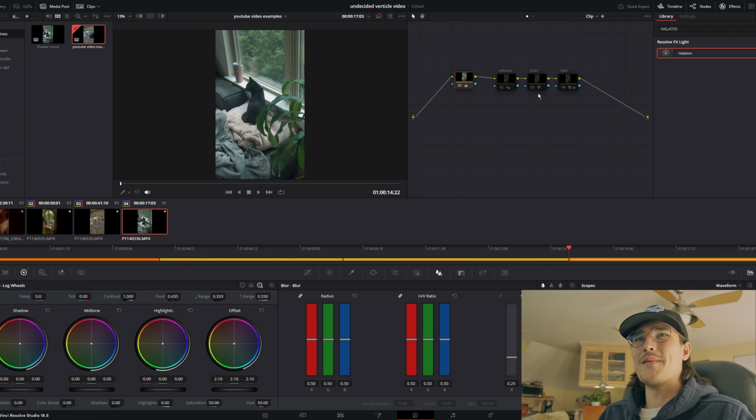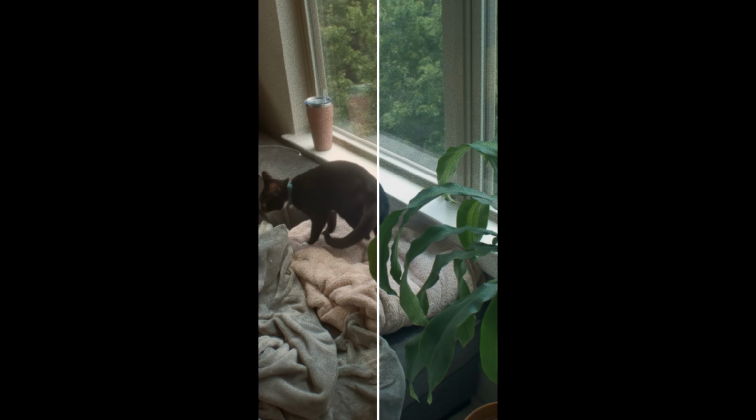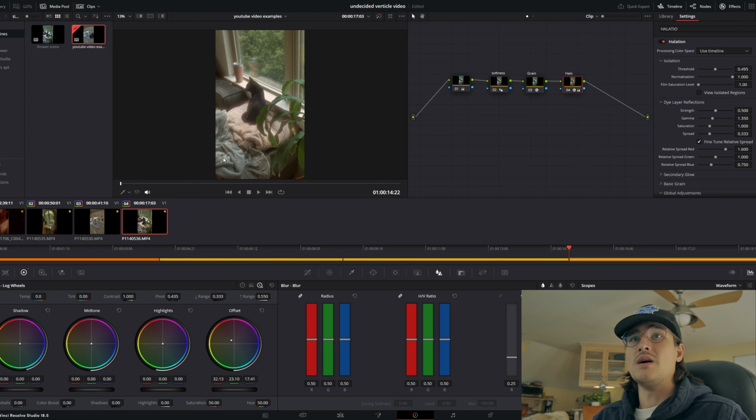So there is the primary adjustments. Again, I just pulled down offset. I'm not doing a whole lot there. It's just spreading out the image, making it less compressed. I have bumped my saturation down in camera just so I can get a little bit more dynamic range. So again, we added a little bit of softness. We added some grain. We added some halation. So again, it's pretty simple.